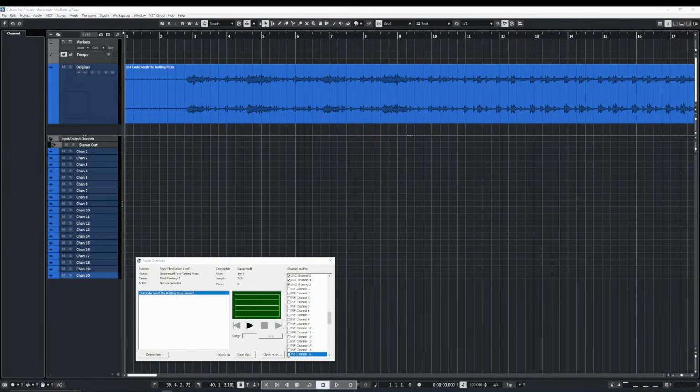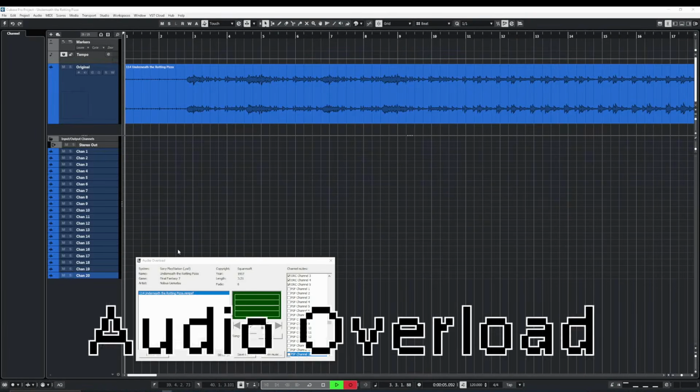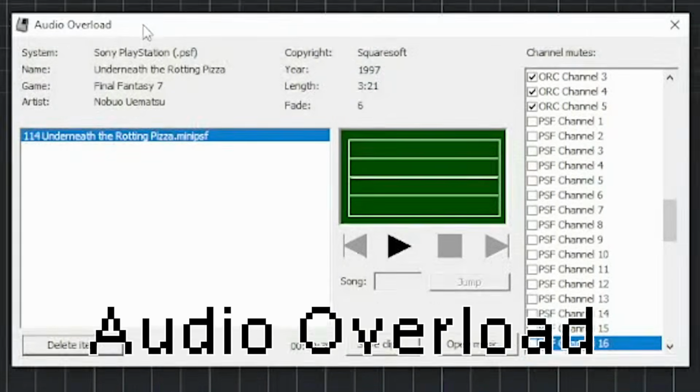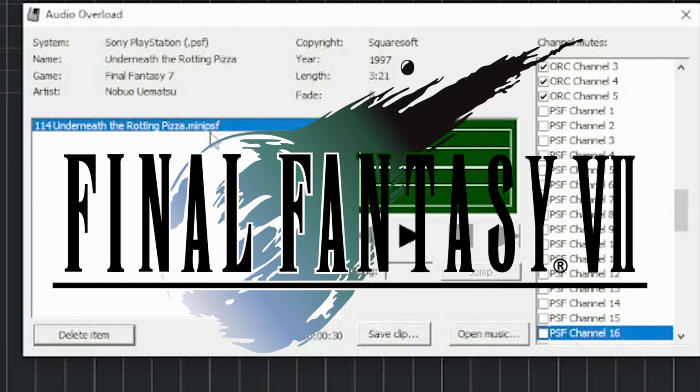Hey guys, today we're going to look at the PlayStation process. Here is a software I use called Audio Overload, and this reads PlayStation mini PSF files. Thankfully, Final Fantasy VII works beautifully for this. Some games do not. I can show you that in a later video. Right now we're going to keep it pretty simple.